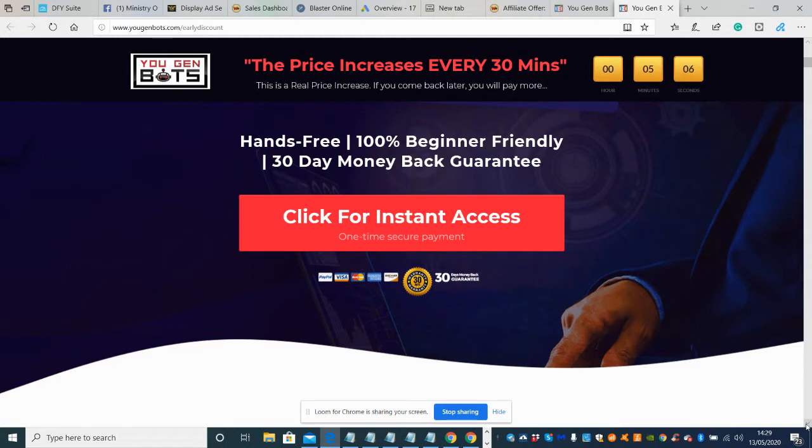Now, this comes hands-free, 100% beginner-friendly. I would say that 99% of the work is done by the bot. You'll probably have to do 1%, where you copy and paste the text in, and then it's just a case of pushing the spinning button and the way it will spin.